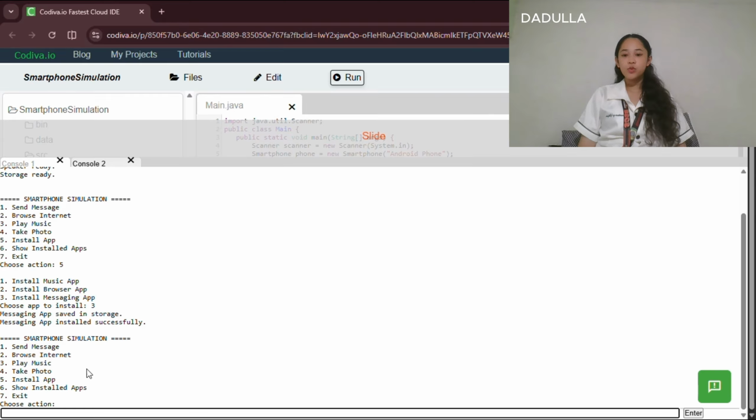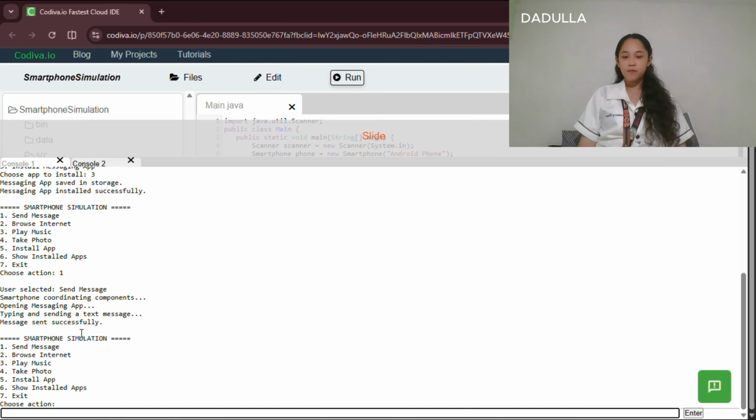Back to the main menu, we choose number 1 to send a message. The system checked if the message app exists. "User selected send message, opening messaging app, typing and sending a text message. Message sent successfully." Because we just installed it, sending a message now works.